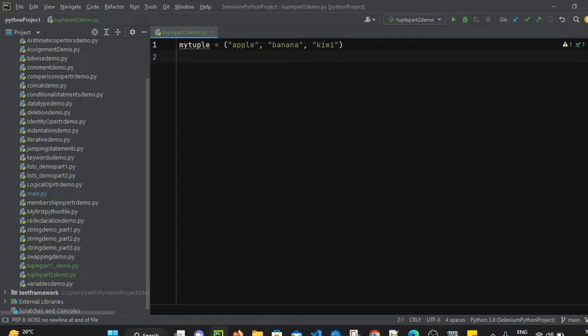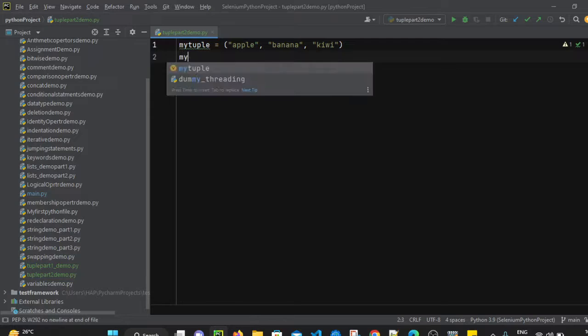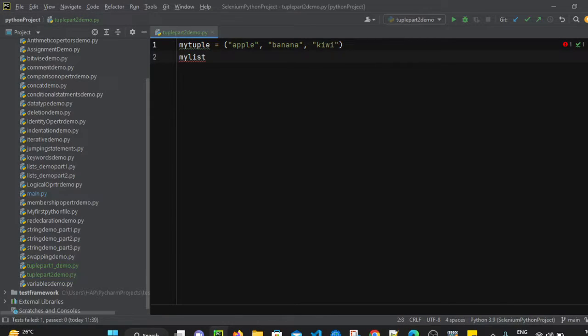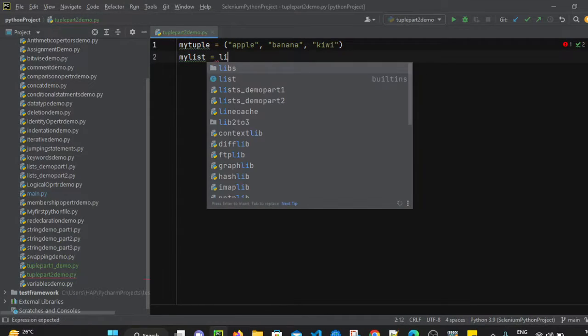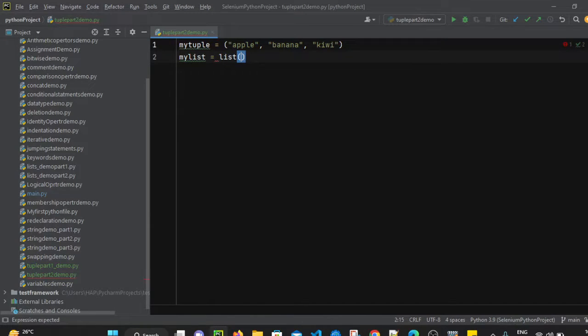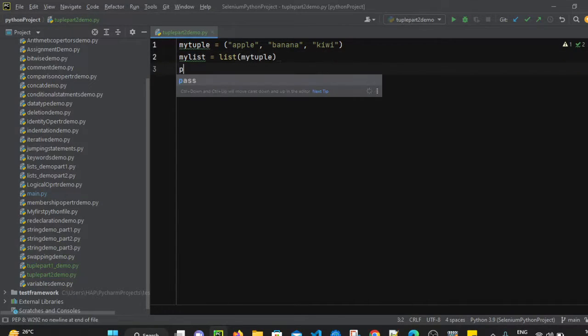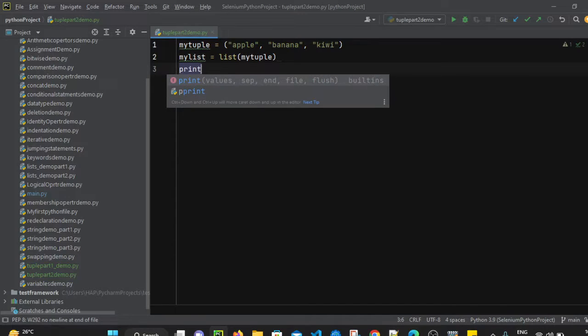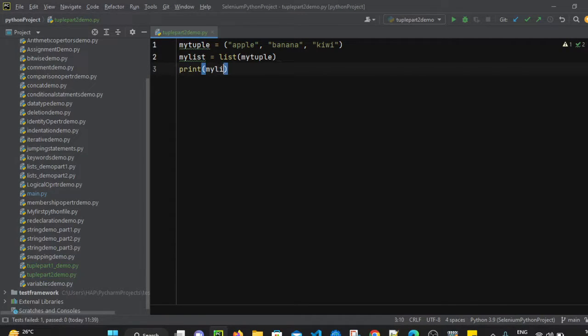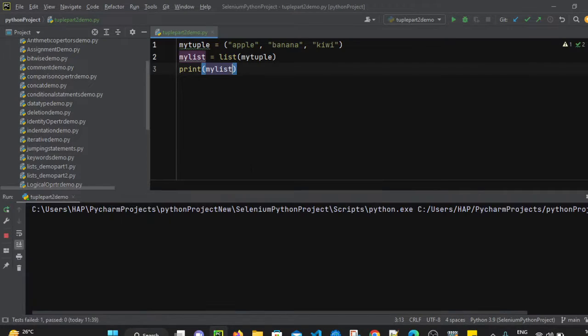So let's say I can simply create one list variable, let's say my list equals to, and we have to pass this tuple, my tuple, to that list. So this statement will simply convert our my tuple values into a my list value. It will convert into a list. So if I simply print my list, let's execute this file. So it is in a list format now, right?